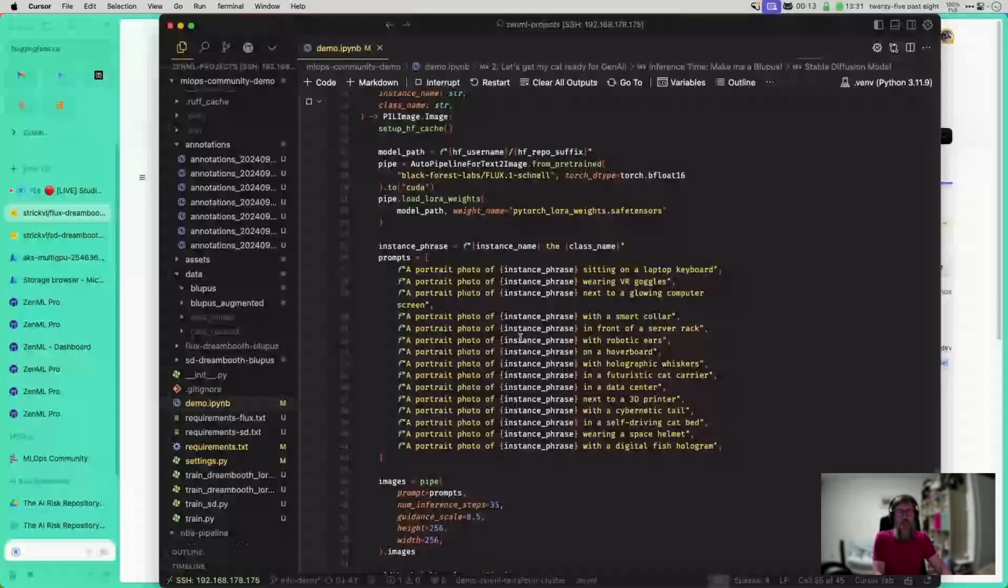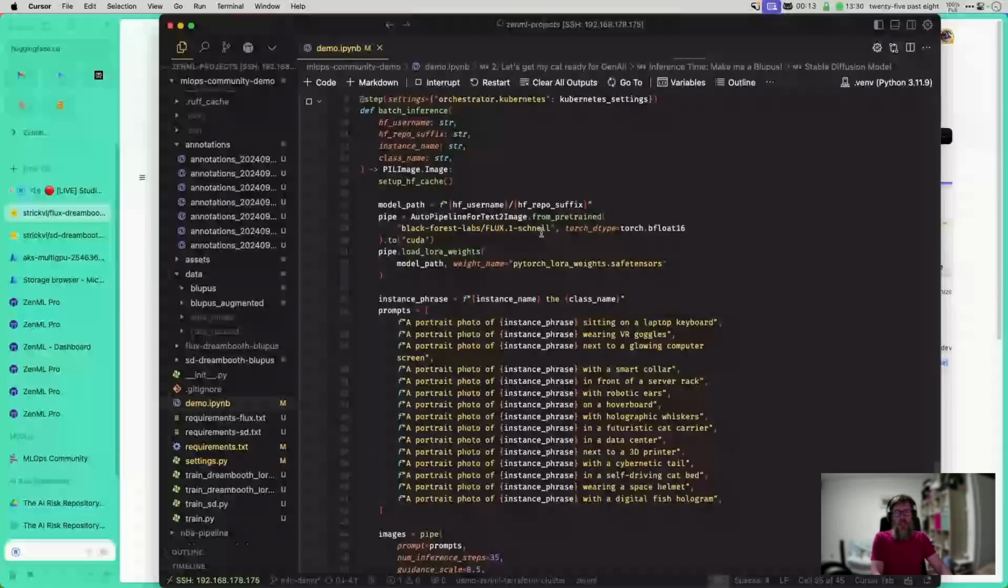And we've got important extra images of Blupus sitting on a laptop keyboard and Blupus in a data center. These are photos that I'll probably never be able to take. So it's important that we capture them. It's important that we capture the prompts as well as the images that come out. So this is all running again on my Kubernetes instance. We can check this back out in the ZenML dashboards. And yeah, here we have the inference pipeline.